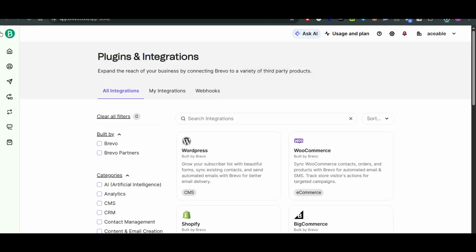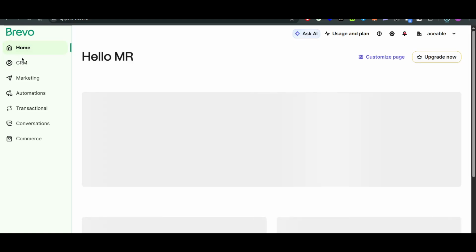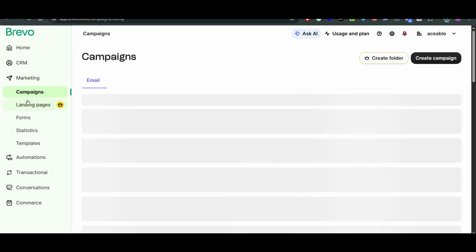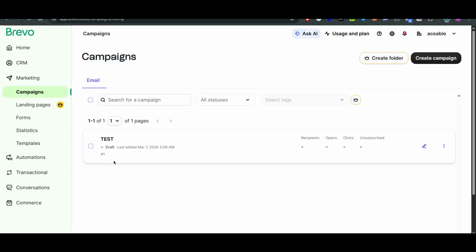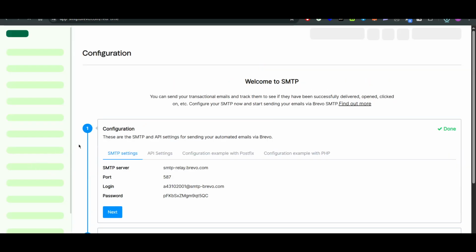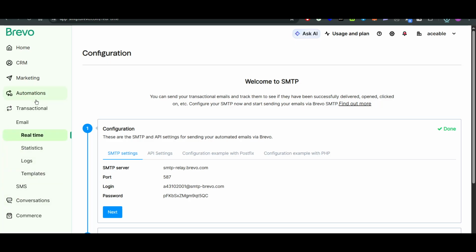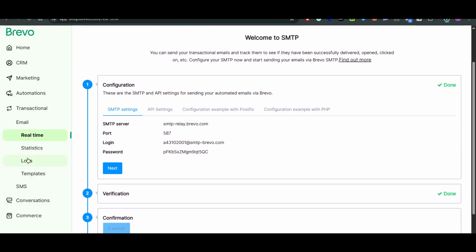And once it's been updated, then you will be able to see in the marketing section, in the campaign section, you will be able to see the transactional emails. So this is how you guys can do it. It clearly says transactional. So click on the transactional and then you will be able to use it.